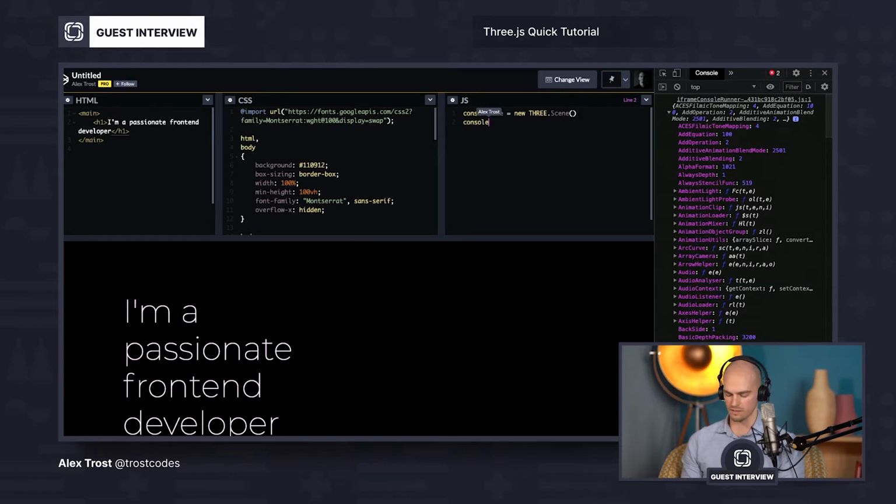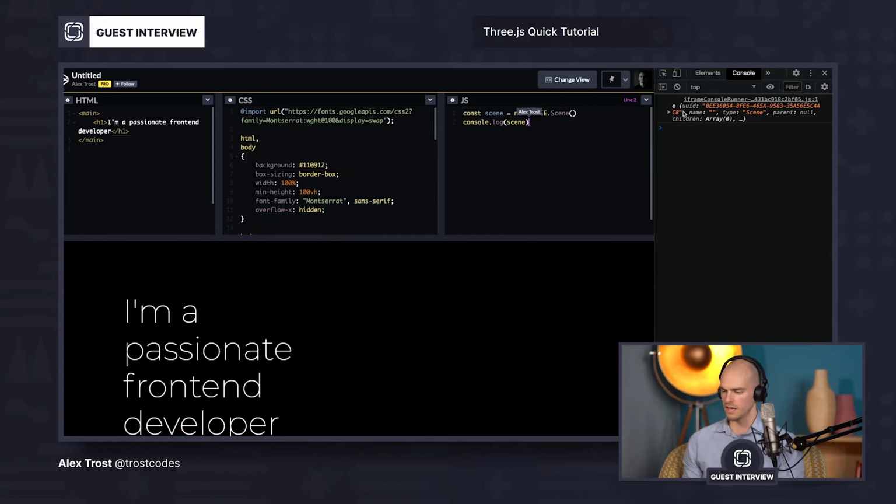We can log it. It's not very interesting, but let's just make sure that we are not making any mistake here. And we can see that the scene is being logged right here. We don't need to check inside. So this is kind of an empty scene. On a movie set, obviously, you now need to add objects, to add a camera, to add stuff like that.